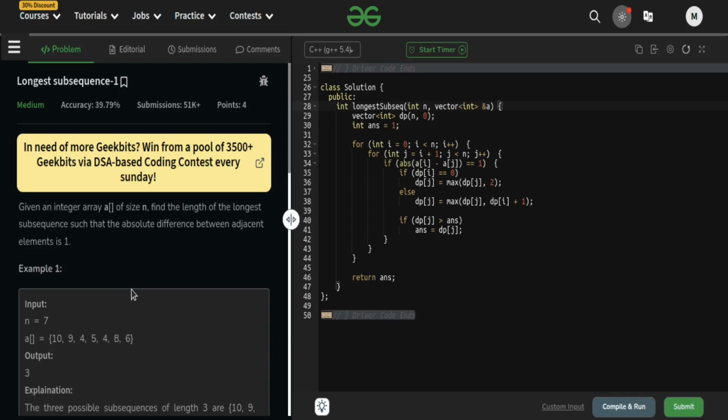Hello guys, in this video we are going to discuss the solution of the problem longest subsequence. So let us look at the problem statement. The problem statement says that given an integer array A of size n, find the length of the longest subsequence such that the absolute difference between adjacent elements is 1.